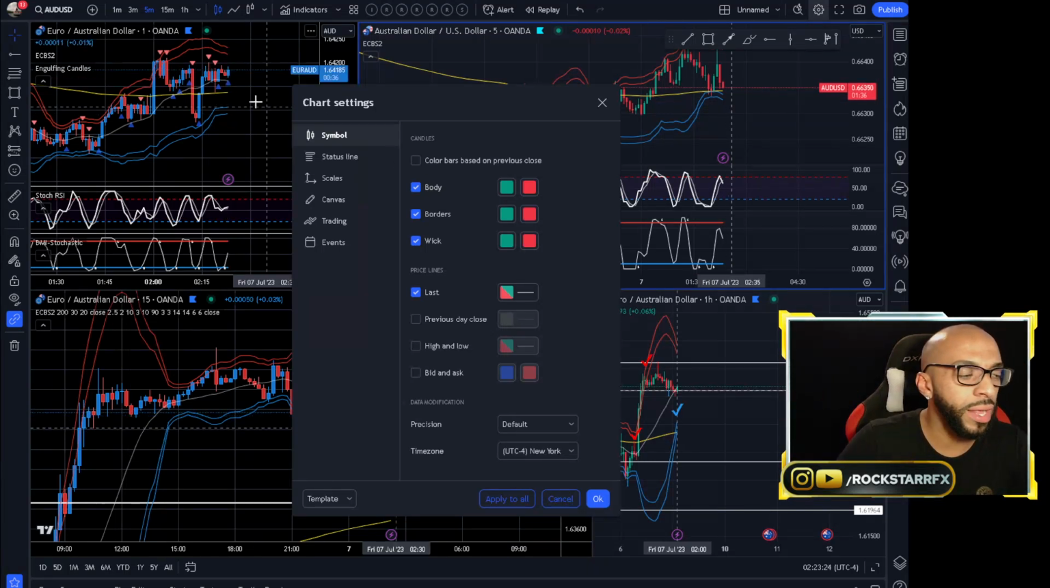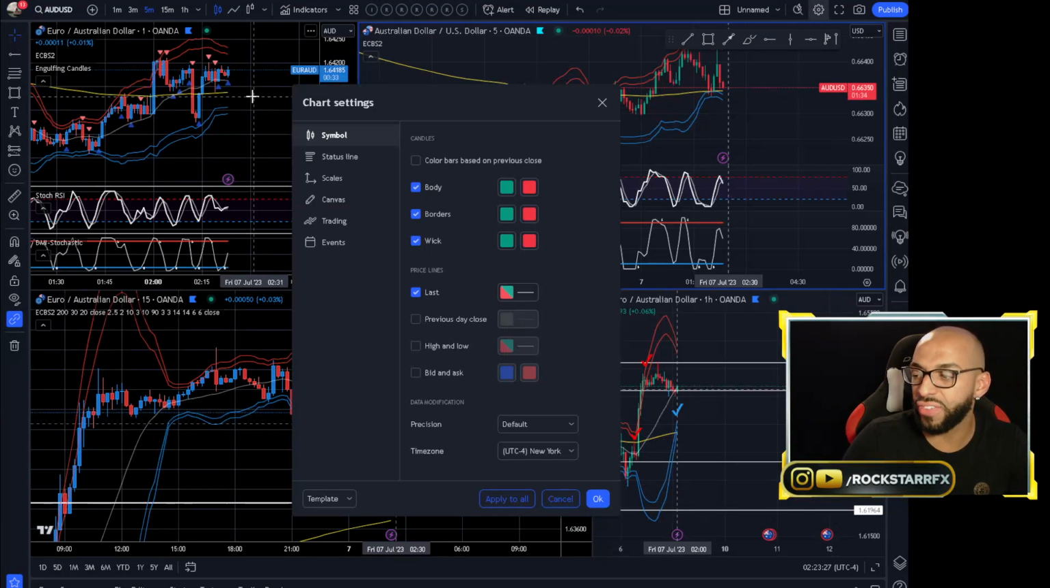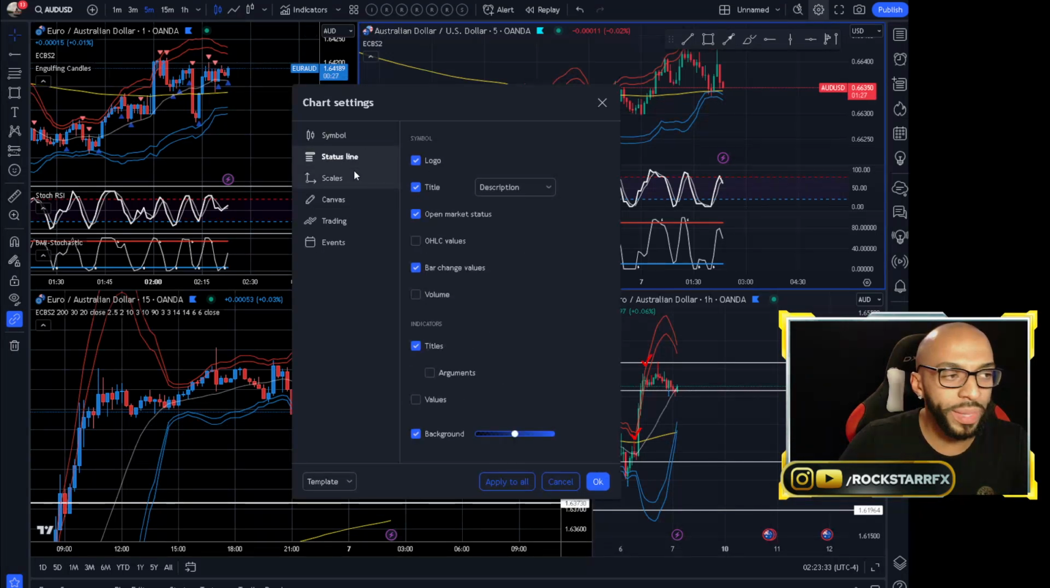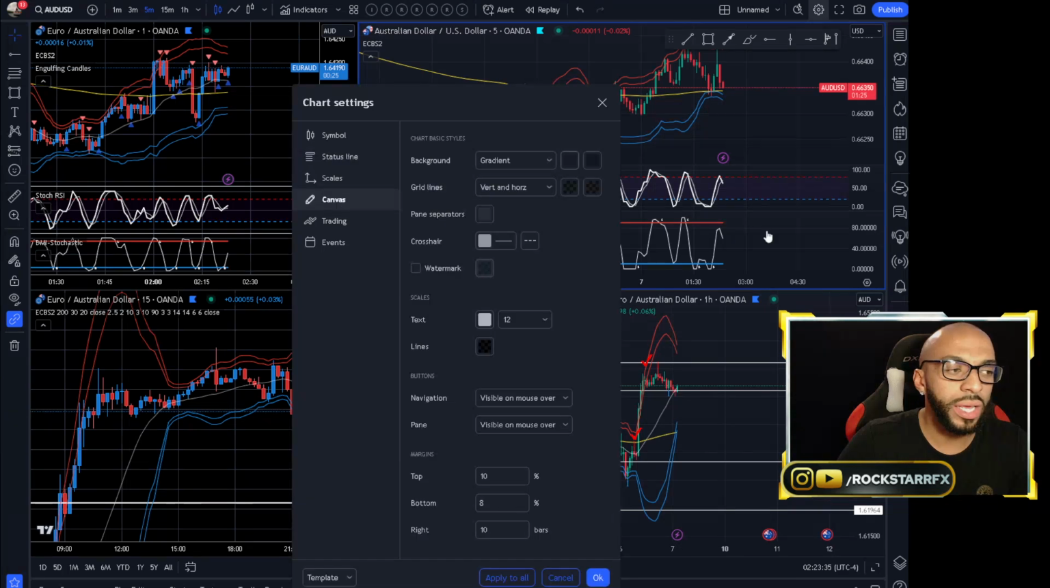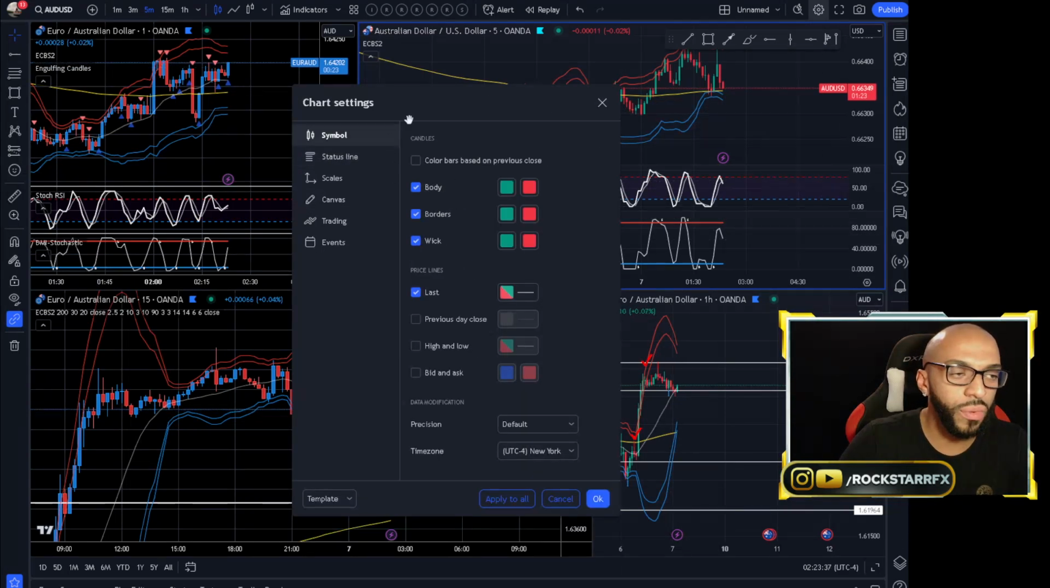How do you make it so that the grid isn't as visible? You're reducing the opacity or the transparency on the actual grid itself, being able to view certain lines and having the price up there and so on and so forth. All of that is going to be found right here in your chart settings.